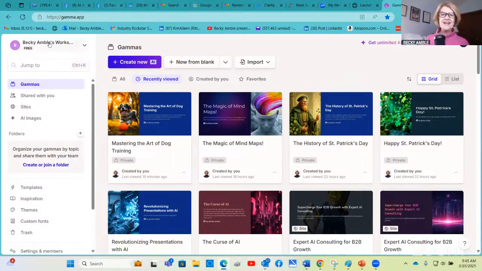Anyway, here we are. If you do have an account, this is what it looks like once you get on the page, and here you can see it'll have your name over on the left, it'll have your little picture over on the right, it'll tell you how many credits you have and all that important information. Kind of in the middle here is the word Gamma, and then it says create new, the little box AI. Then the next choice is new from blank, and the next one is import.